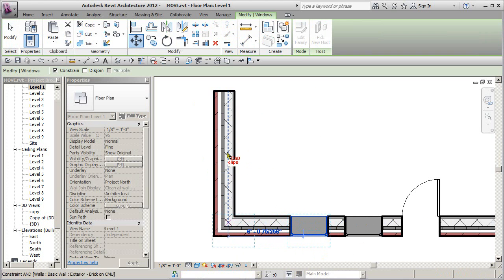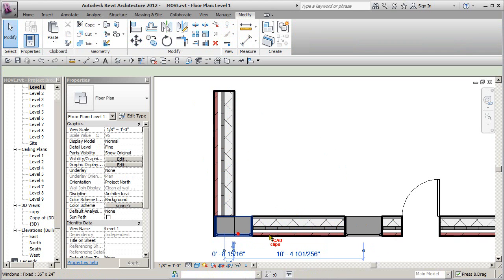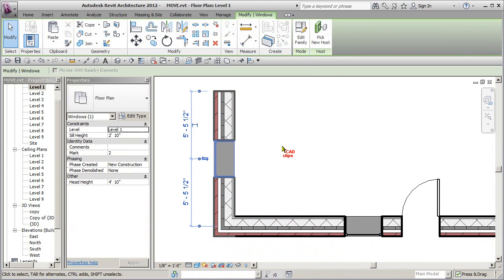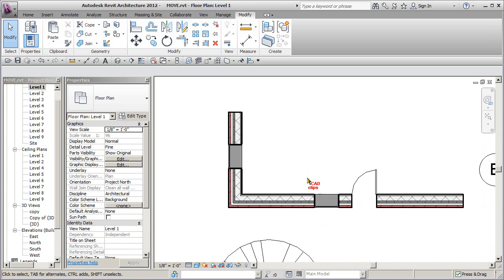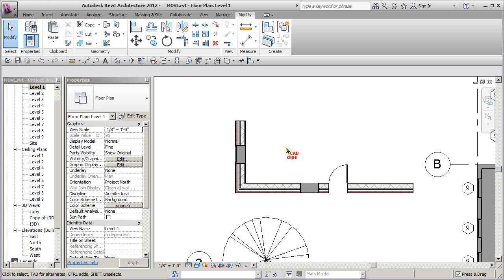If I take this and I say move from here to here, okay, it's not going to do it. It's going to try to keep it within the same wall. But if I say pick new host, that's when I can go over here and move it from wall to wall. So windows in particular and doors or anything that's hosted by an object, when you move it from host to host, you don't really use the move tool, you use the pick new host tool.